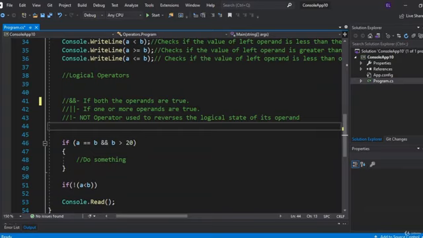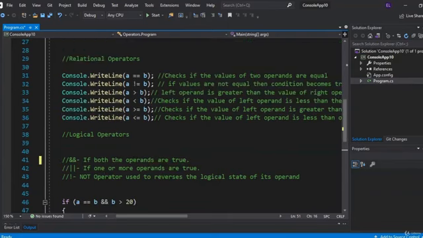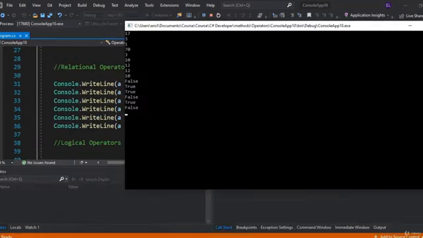Below that is how to use the not symbol. It basically reverses the logic of whatever you're dealing with. So is A less than B? The answer is false. But when you add the not operator, that reverses the logic. So now it becomes true. And we can just go ahead and run this, see what we get. All right, so as you can see, our results from our math operators.